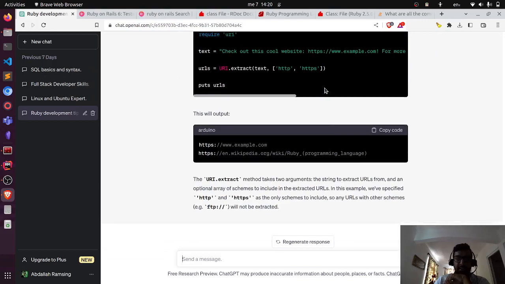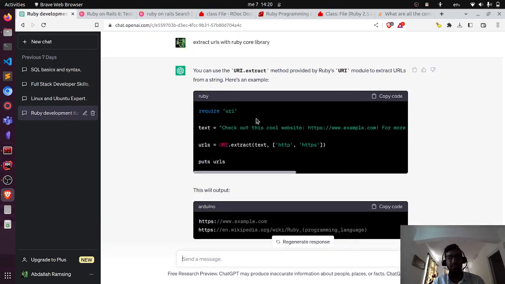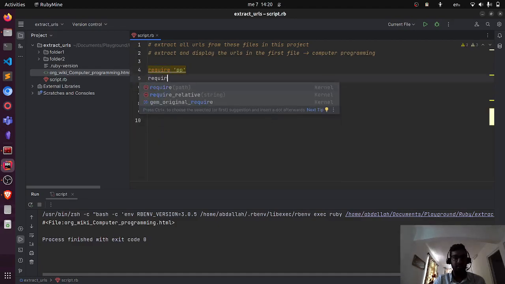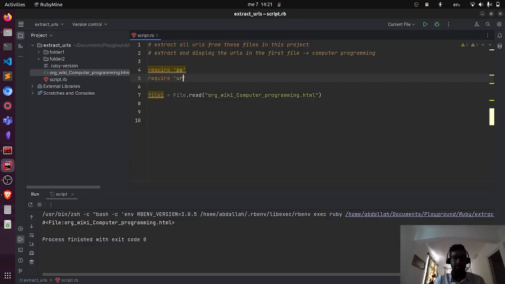Already in a glimpse, I can see we can extract these two libraries. This we can extract HTTP. So let's go and we put our good old require here. Require URI. Okay, very nice. Then we do this.